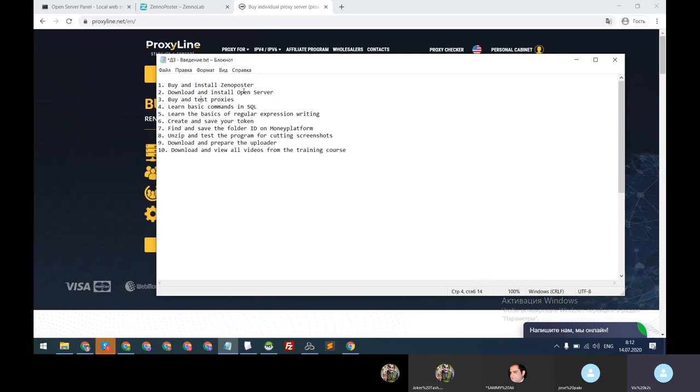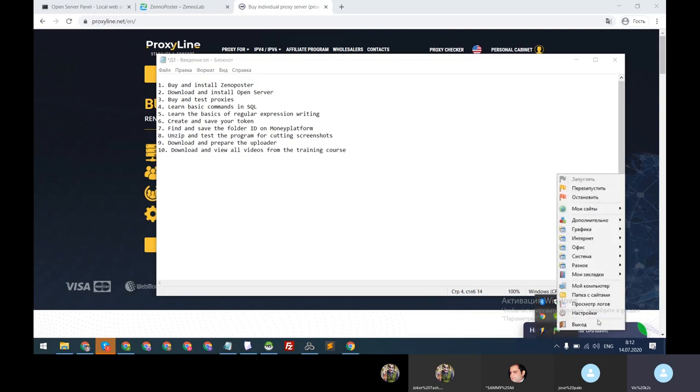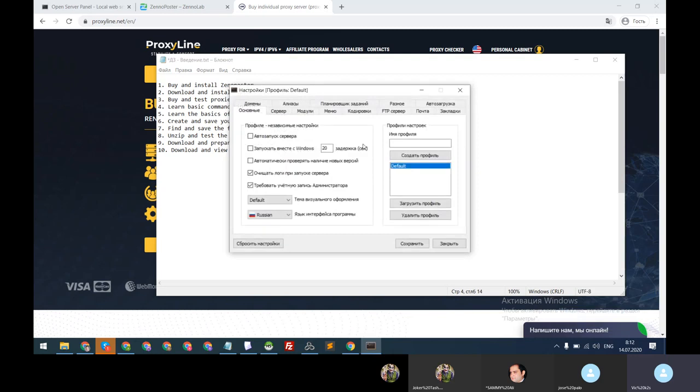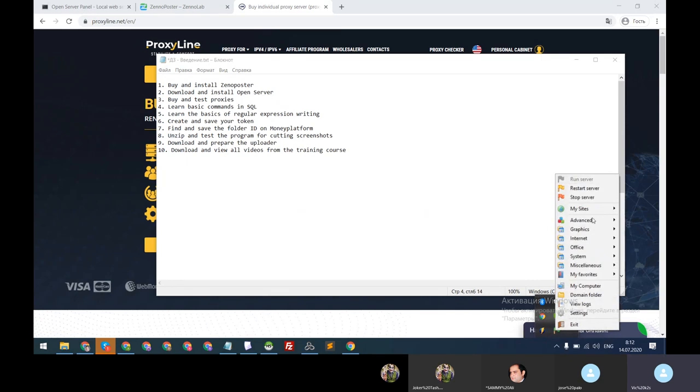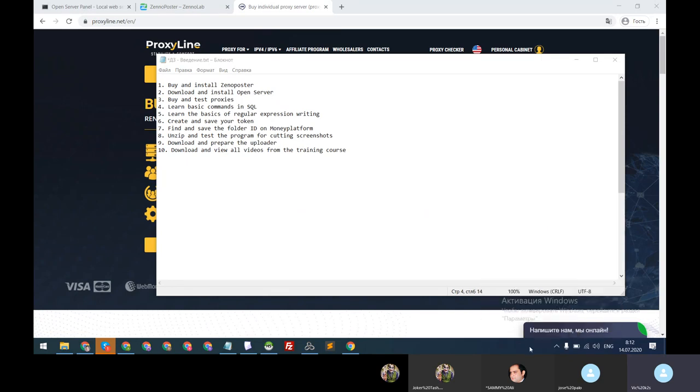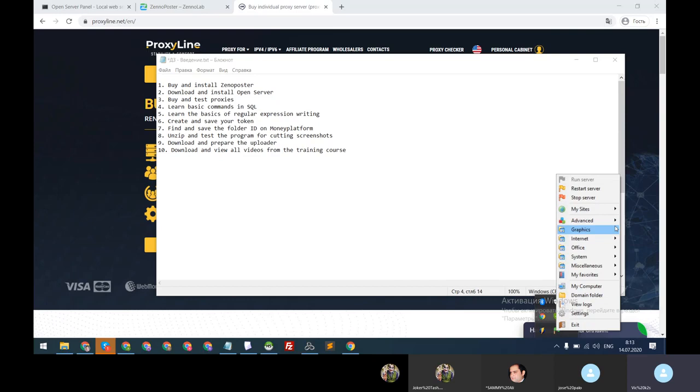So when you install OpenServer, it will appear here as just this icon. When you click on it, it's all in Russian, but maybe I can set the English language here. Yeah, I will reload it, and it will show in English. Yeah, here's the English.